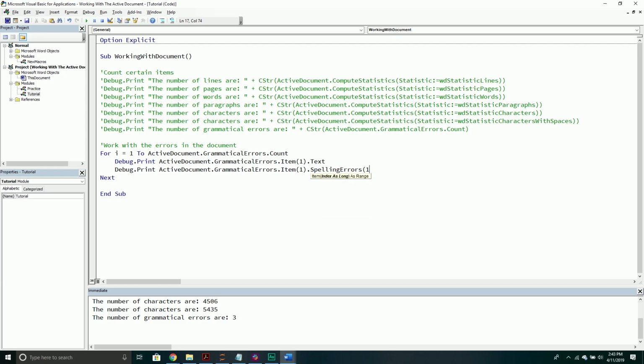And if it is, then get the first spelling error and then just show me the text for that particular spelling error. Now, if it's not a spelling error, that will get you in trouble because this will return an error. However, if it's a grammatical error, now we can see what happens. All you would do is change this, instead of spelling errors, to grammatical errors. And that's it. And then from here, it would return the text.